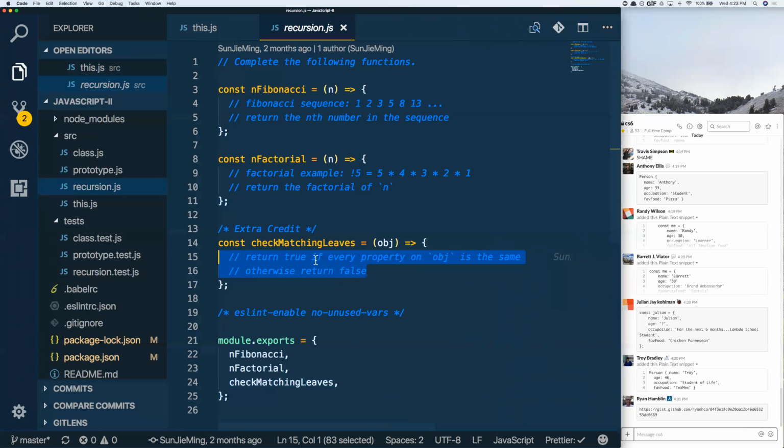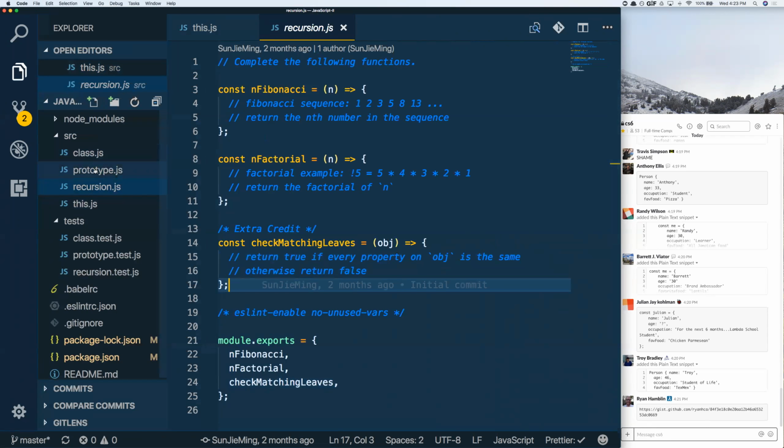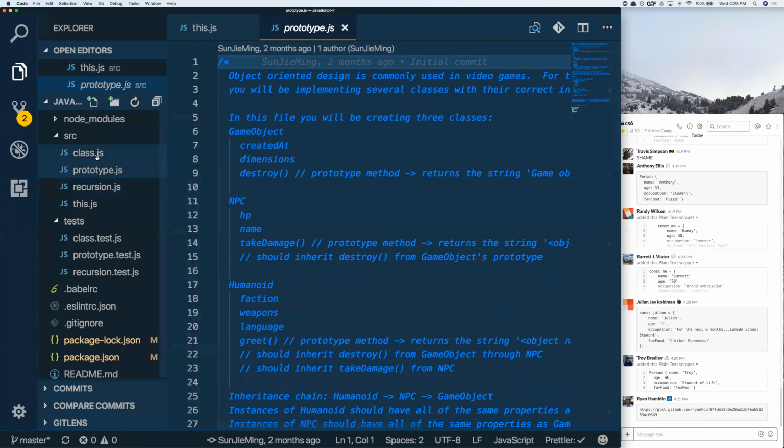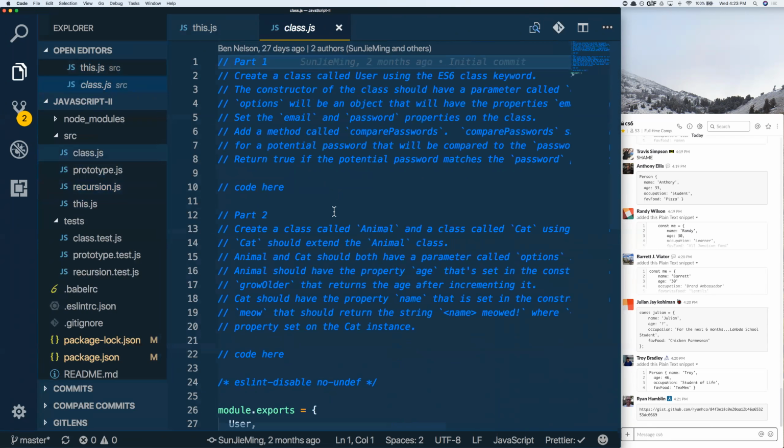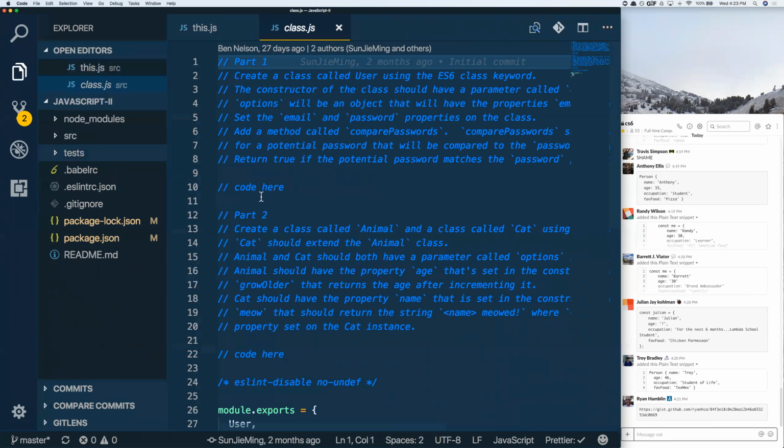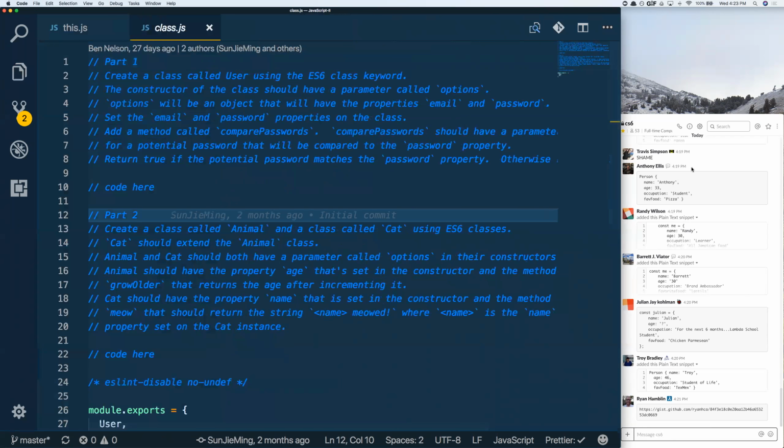Tomorrow, first thing after our code challenge solution, I'll give you a solution for check matching leaves. And then we are going to dive deep into the prototype and class tomorrow. All of this is just going to help you be prepared for that. It's going to be super fun. By the end of it all, you're going to be so fluent in creating JavaScript objects with the class keyword. It's going to be awesome.